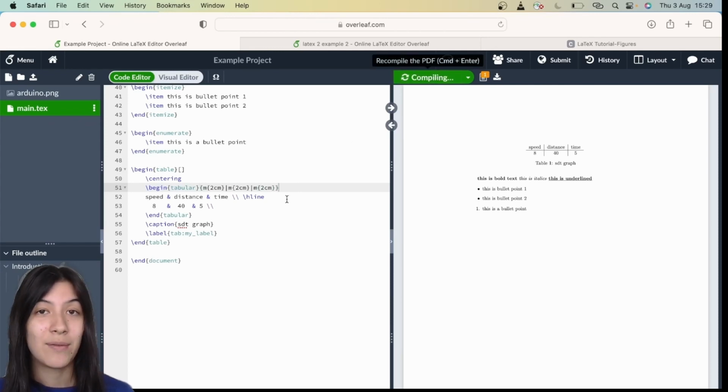There we go. And if we hit recompile, we should see that the columns have now become the same width apart. There we are.